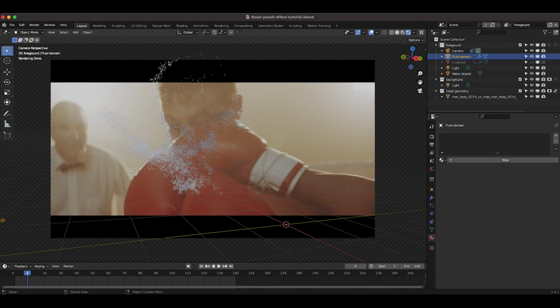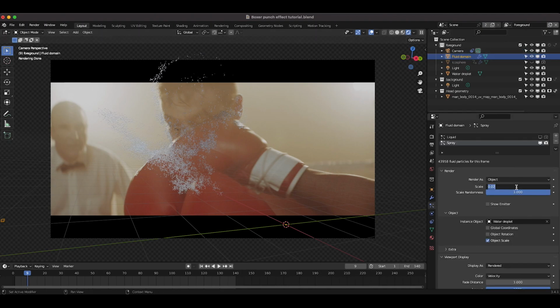I think maybe our droplets are still a little bit too big. So I'll select our fluid domain once more, go to the particle settings, and just dial down the scale to maybe 0.016. And yeah, that's pretty good. Of course, this kind of depends on your taste as well, but I think this is going to be a nice mist of sweat particles.